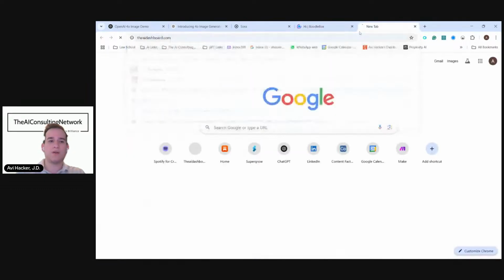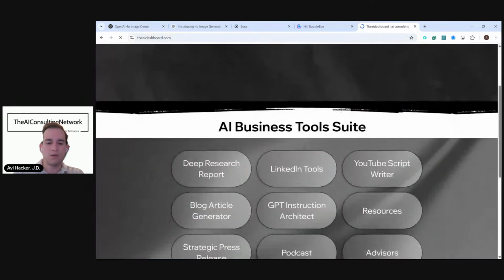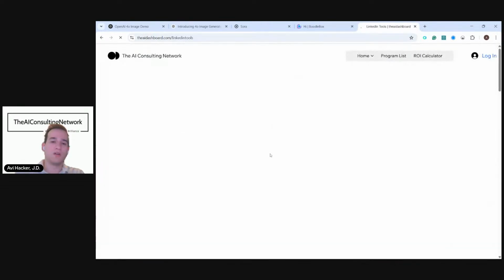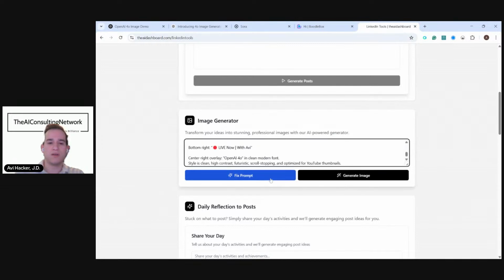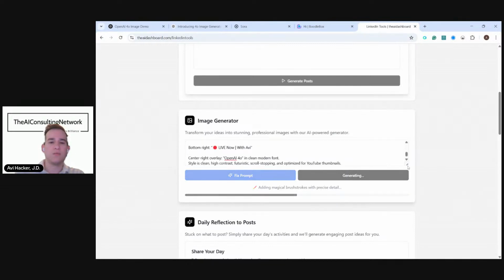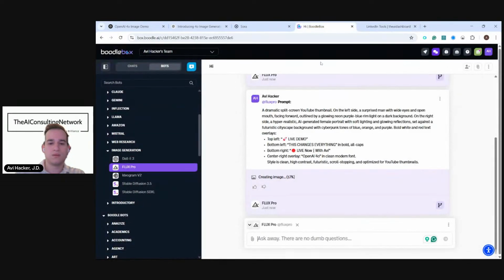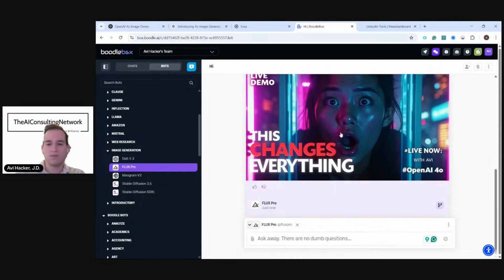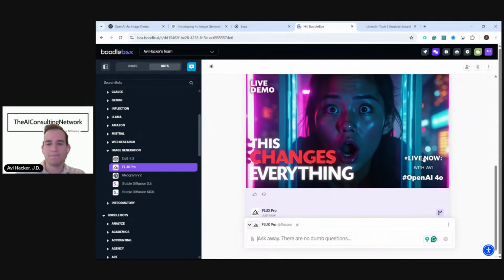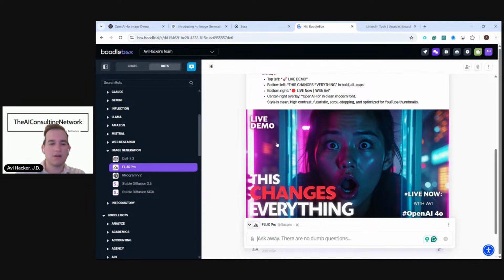Also, I created my own image generator using Ideogram, but I fine-tuned it a bit. I'm curious how that does. Generate image. Okay, this is Flux Pro. Not as good, didn't follow everything.